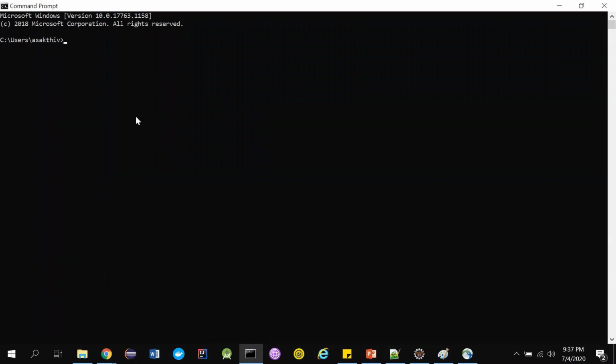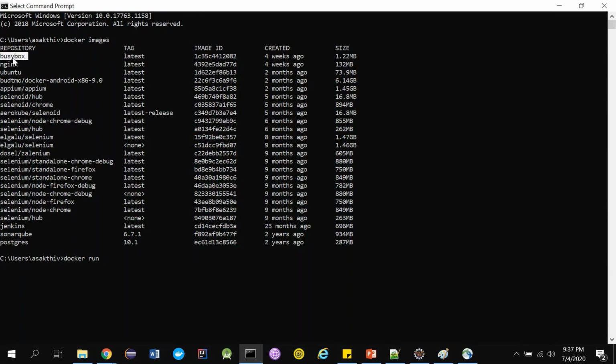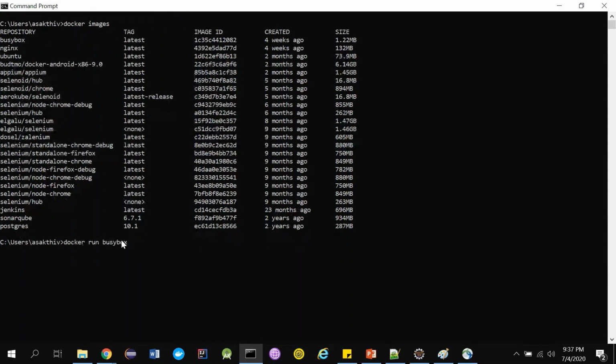And if you want to create a container from an image, you need to type docker run, and then you use the image name. I'm using the busybox image, so I can type busybox. It means it will create a container using this particular image.